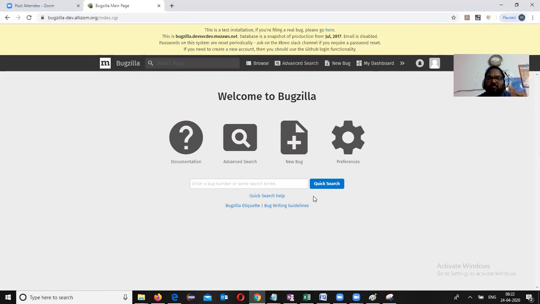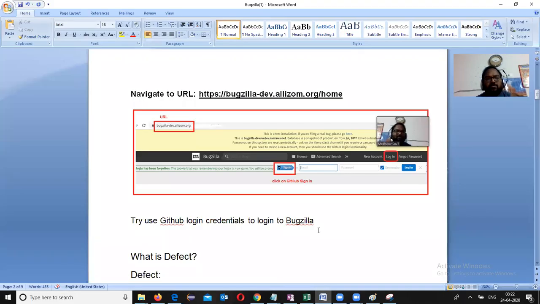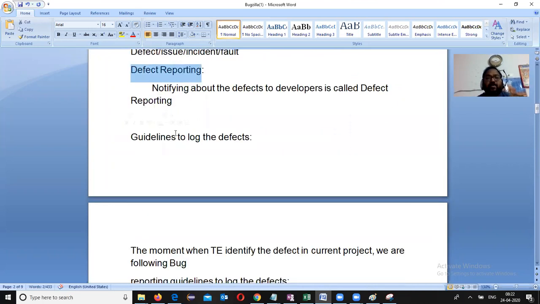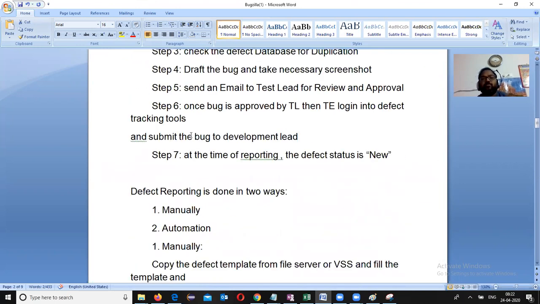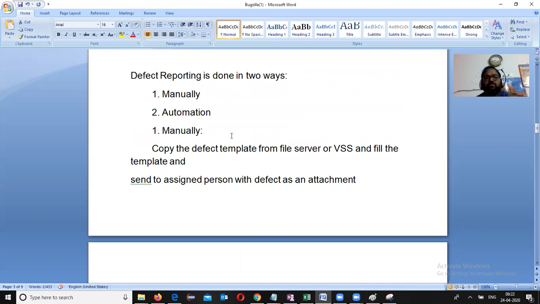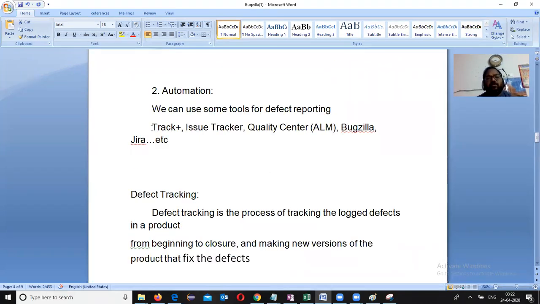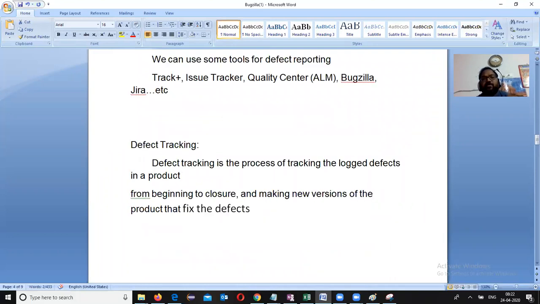So after this, what we discussed: what is a defect? I explained. What is the meaning of defect reporting? What are the guidelines to log the defects? Important thing for interview point of time, what is the procedure? Defect reporting is done in two ways, manual and automation. What is manual, what is automation? What are the different kinds of tools that are going to be used? Then what is the meaning of defect tracking?